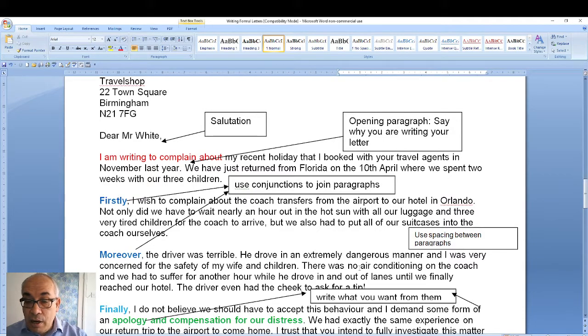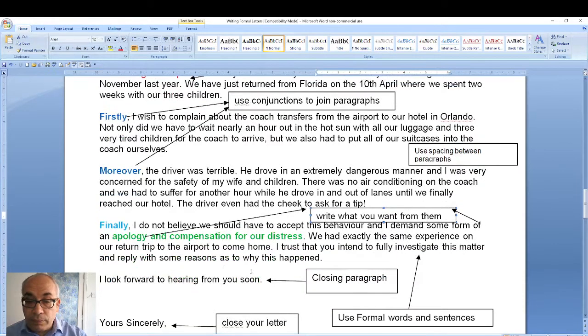There was no air conditioning on the coach, and we had to suffer for another hour while he drove in and out of lanes until we finally reached our hotel. The driver even had the cheek to ask for a tip. Finally, I do not believe we should have to accept this behavior, and I demand some form of an apology and compensation for our distress.